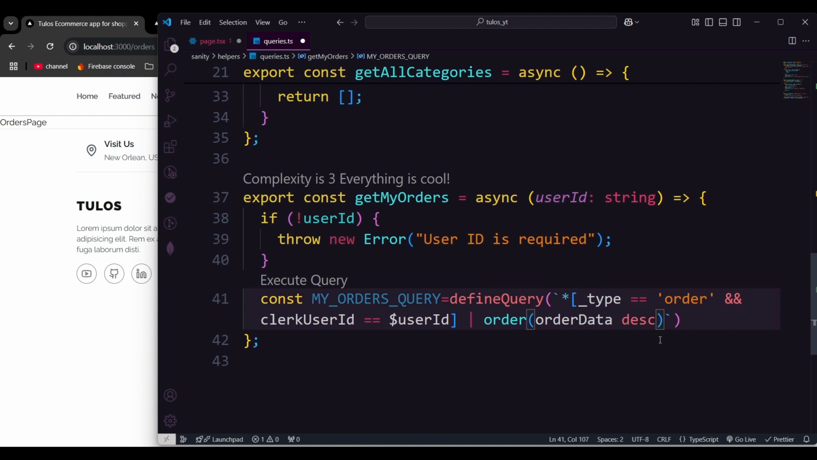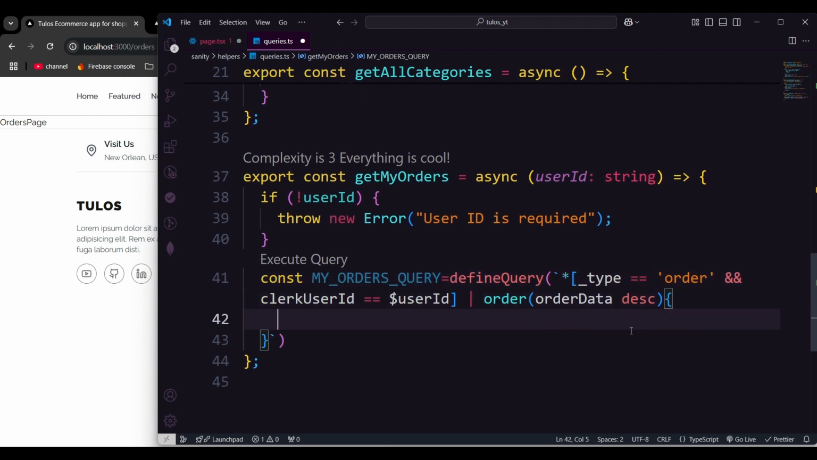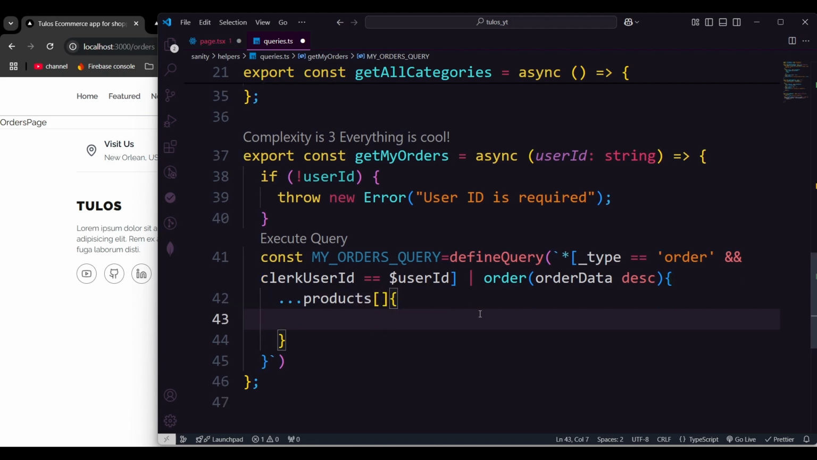Yeah, so like that. Yeah, I think that could be the one. Okay, and here we need to return what we want. So we have the defined query, underscore type is the order, and clerk user ID is the user ID we are providing. Then the order getting the order data as descending, and from there we want every product. So should be our products, that's the first instances, which is an array, and from there we want to grab our product, and that product, it will be like that.